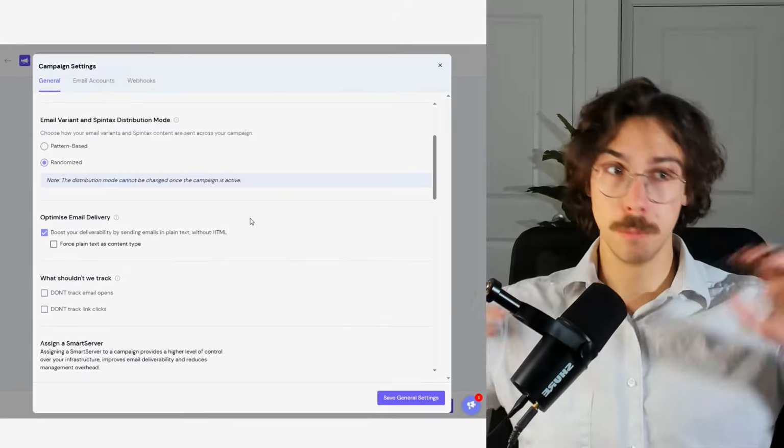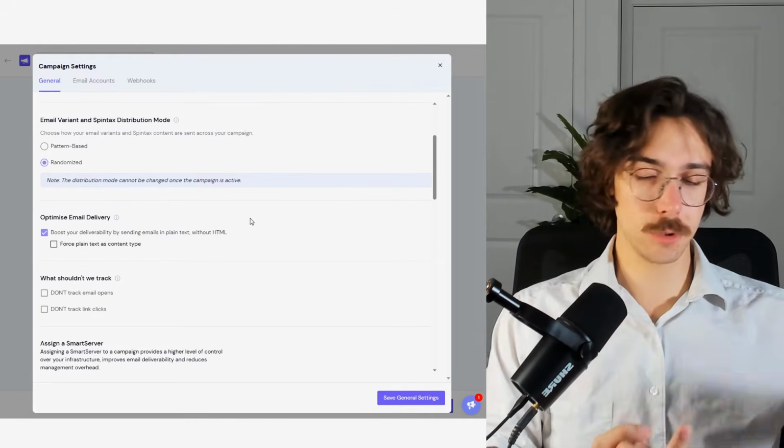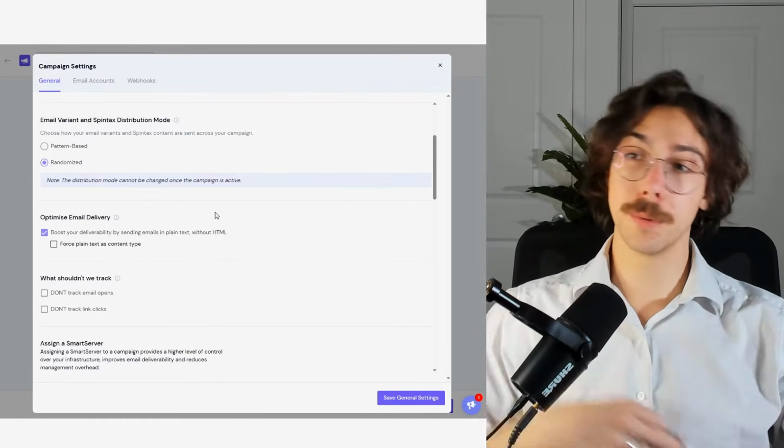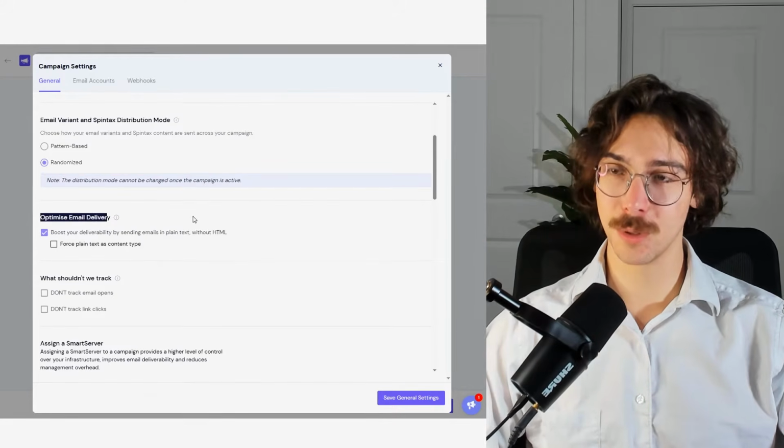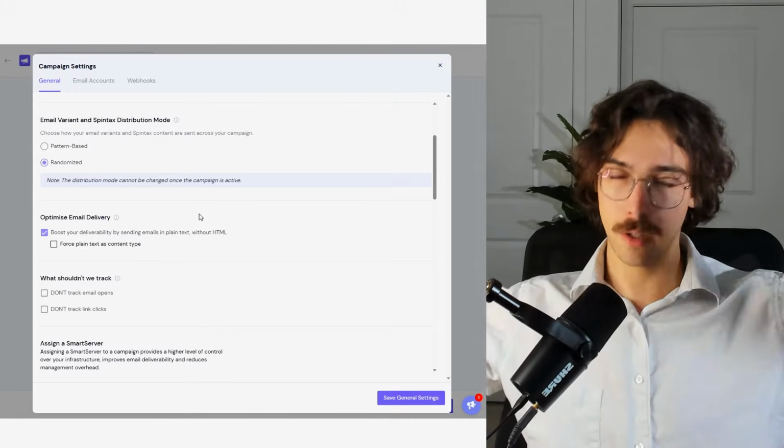What this does is it removes all the junk from your email. So it removes open rate tracking. If you have any hyperlinks, it removes your hyperlinks. If you tick this box, it does quite literally what it says it does, which is optimizing your email delivery, meaning there's a higher chance your emails are going to land in the inbox folder.